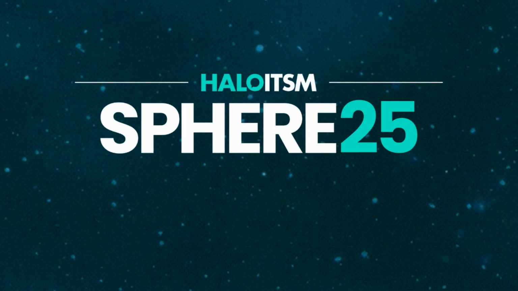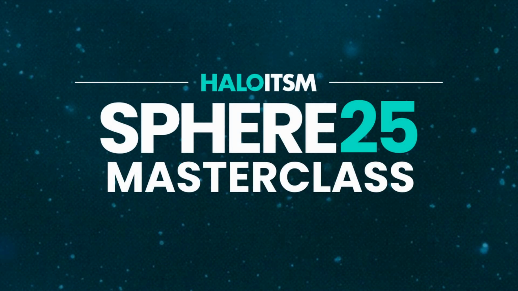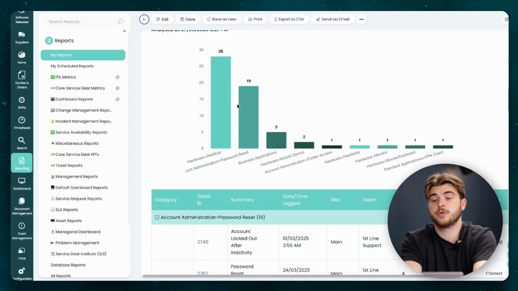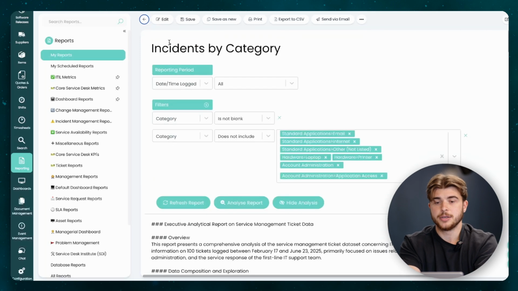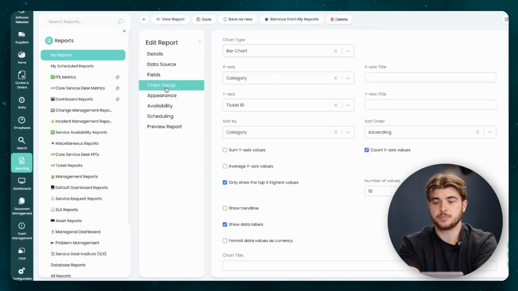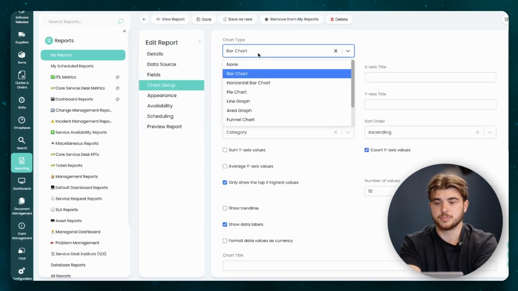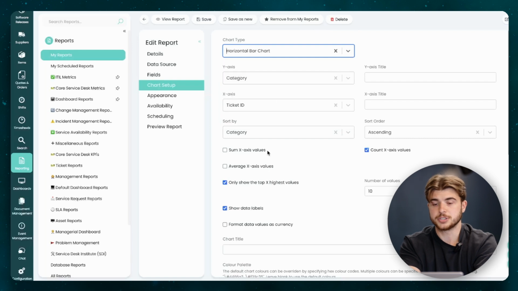Today we're going to be running through some of the new reporting features available in the newest version. The first one we're going to quickly run through is horizontal bar charts, something that's been requested quite a few times and it was a very simple change for us to make. When you're in a specific report that has a graphical element to it, you can edit the chart setup and change the drop down from bar chart to horizontal bar chart.